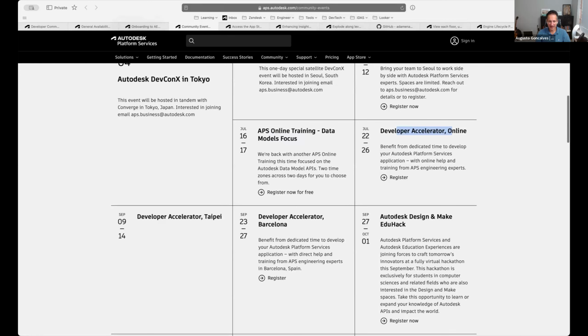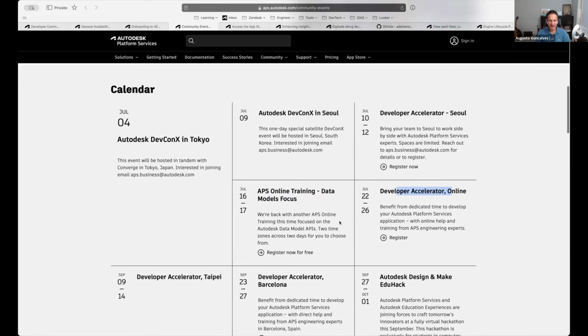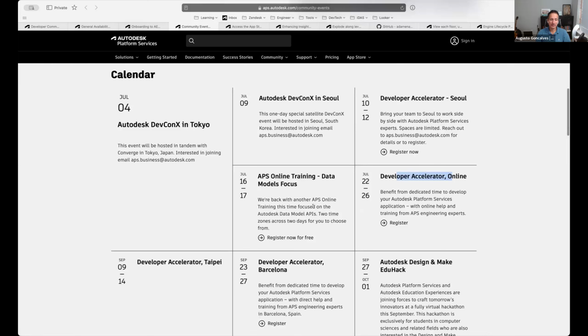And this EduHack will be remote. But I think the ones that will be interesting because it's new. The training is basic, but the API is new. Is the data model training coming mid next month. So July it's typically slow because of summer vacation. But if you're working, that will be a good chance for you to get comfortable with that.